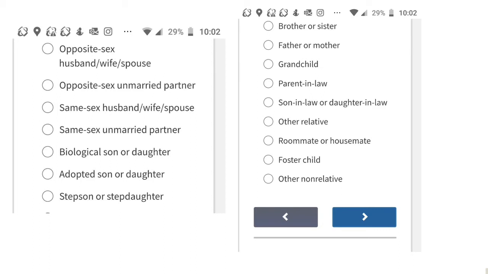Opposite sex, unmarried partner. A man and a woman, they live together, but they are not married. Same-sex husband, wife, or spouse. A man and a man that are married, or a woman and a woman that are married. Same-sex unmarried partner. A man and a man, they live together, but they are not married. A woman and a woman, they live together, they are not married.